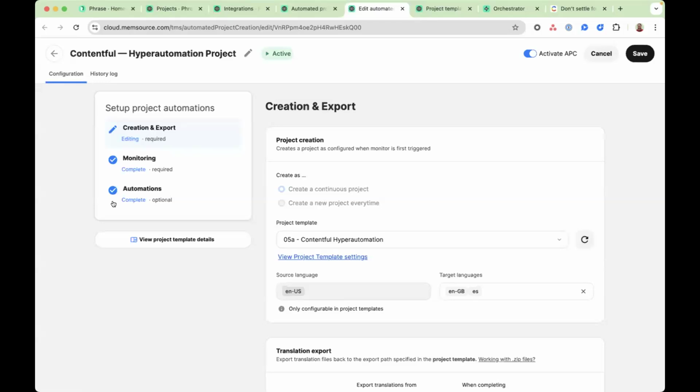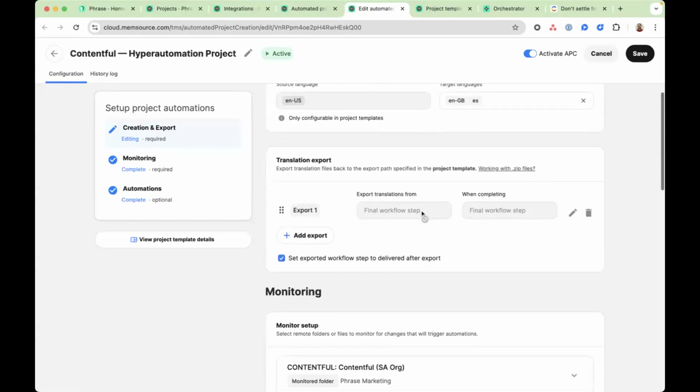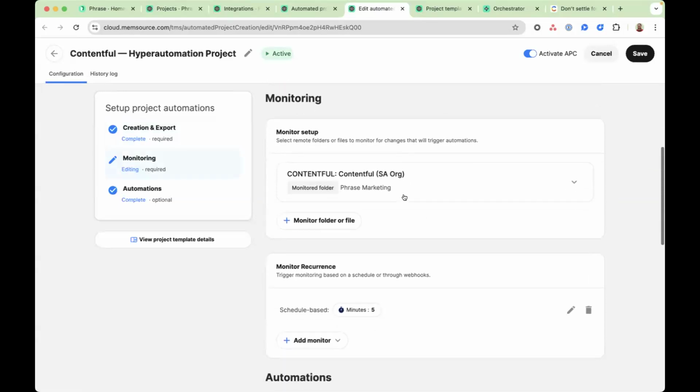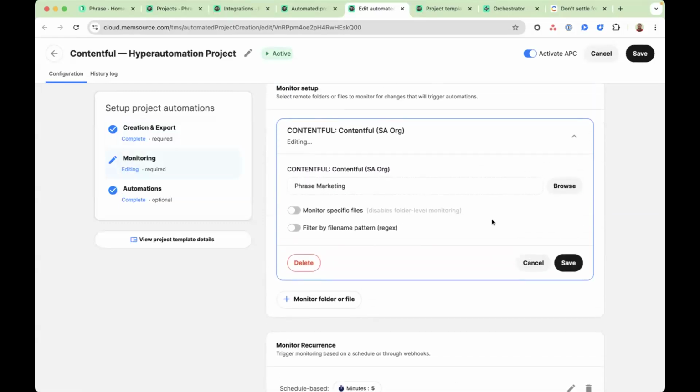And the automated project creation is giving the platform some rules, using that connector to go out and monitor and wait for changes. So I want to come back to this creation and export section here in just a second, but my point is about this monitoring. I'm using that connector definition of how I connect to my Contentful environment. I'm looking at specific folders, locations inside of Contentful. I can use patterns. I can watch specific files. I can set up multiple monitors as well.